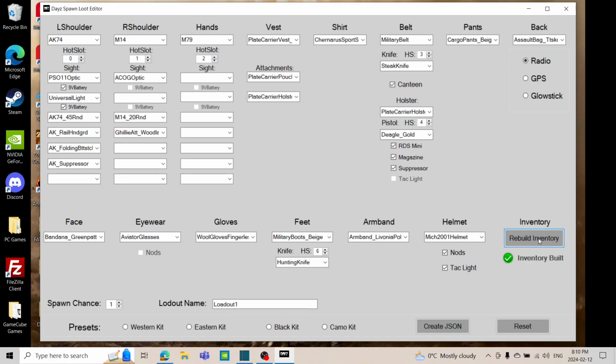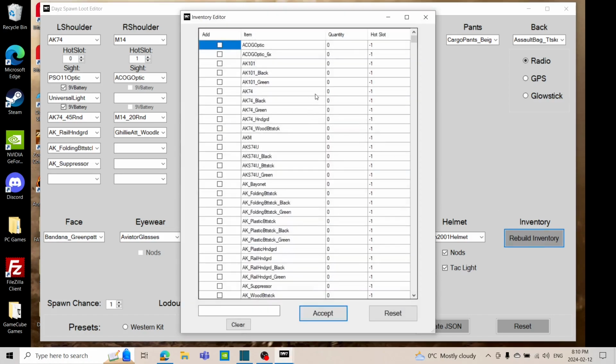You can go back in and rebuild your inventory if you want to do that, but it's going to reset everything that you have selected. So when I come back in, it's a blank slate again. So make sure if you're coming back in, you're aware that you're going to lose all your progress.